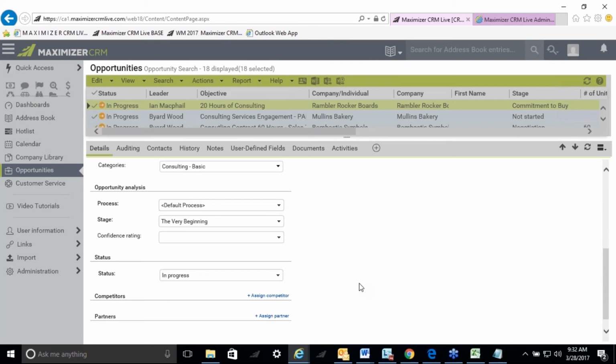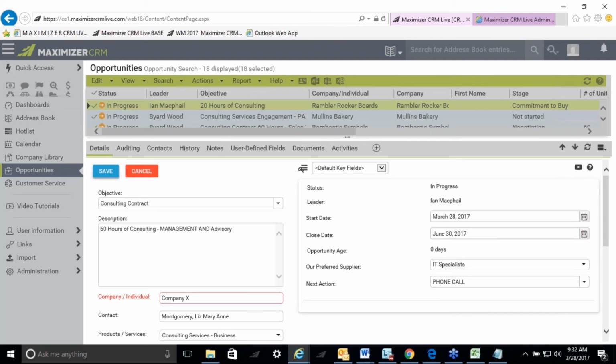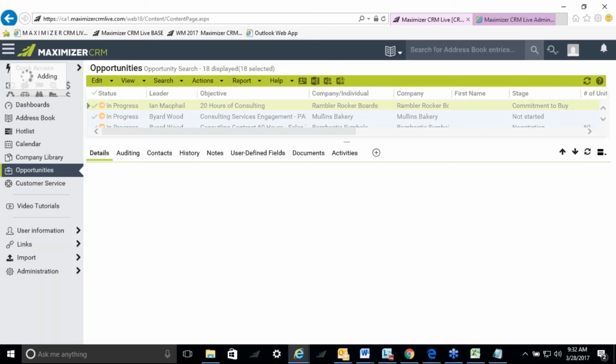So you get to put some structure around this opportunity. It really tells a story. We'll say default process. We'll say we've already done a needs assessment and we're feeling pretty confident about this. We click save and it gets added to a master list of opportunities.